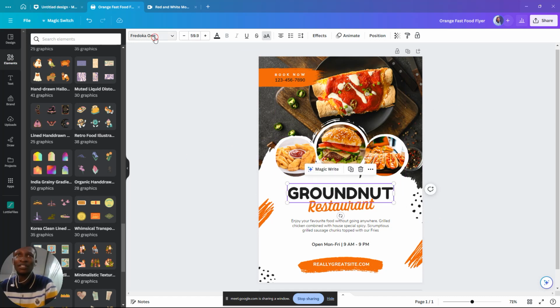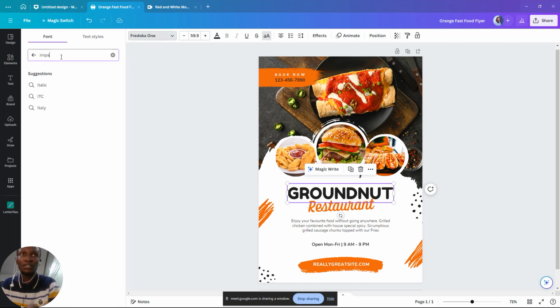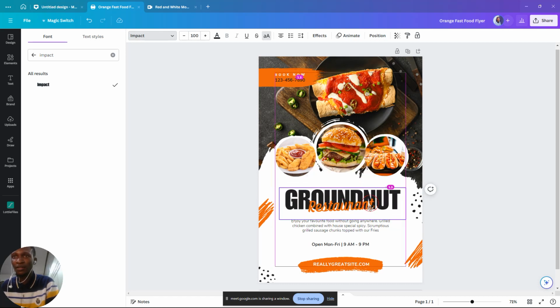Let me use another font that is more bold. Impact. Do I have Impact? Yeah. Okay, Impact is looking more bold, kind of. So my text, yeah, makes sense now.